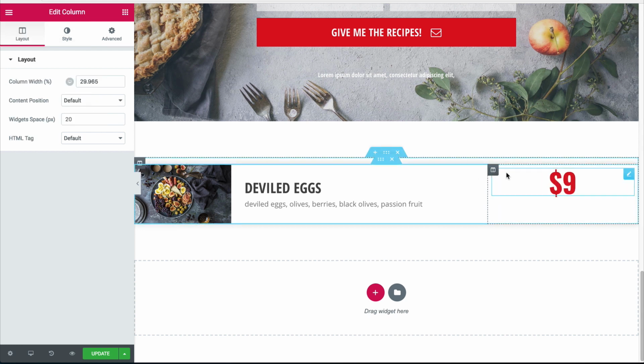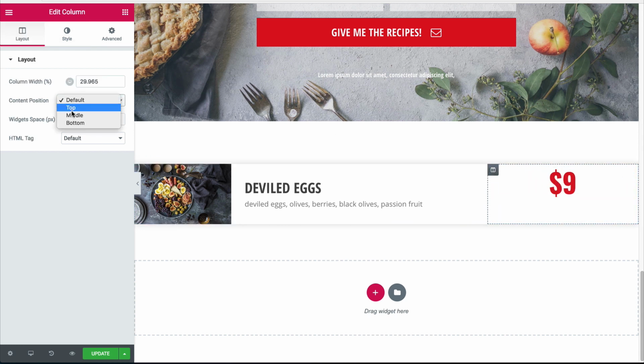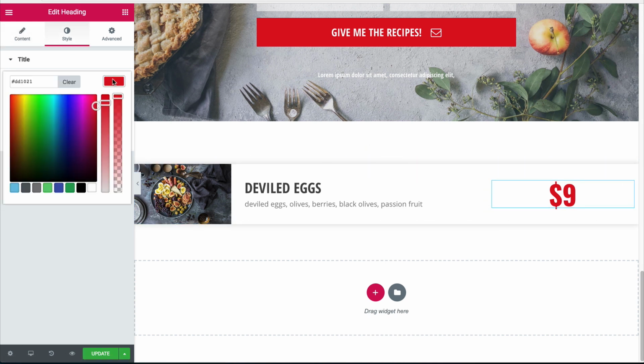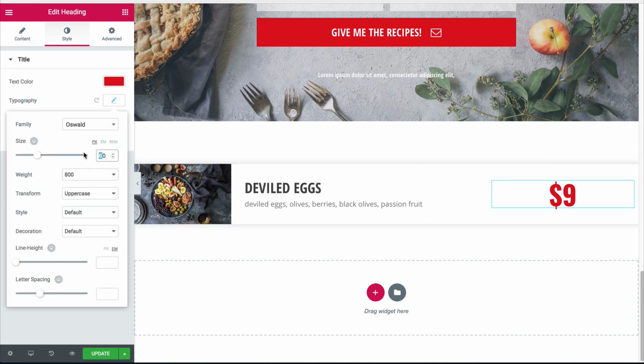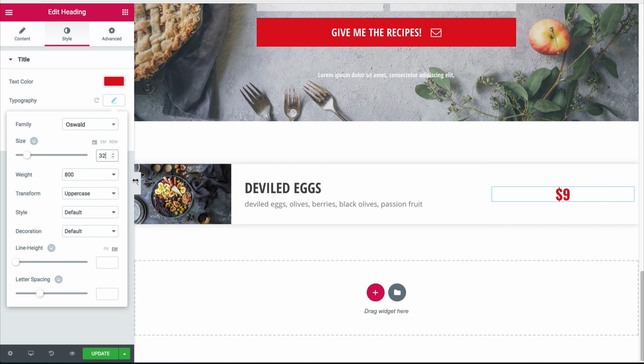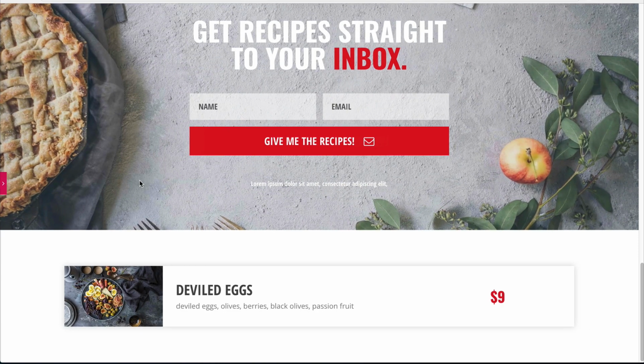Let's go into this right column, change the content position to middle, and let's maybe decrease the size of this to, let's do like 20. Oh, that's way too small. Let's bump this up to about perhaps 32. We'll do 32, the same size as the main entree title. So that looks good right there.